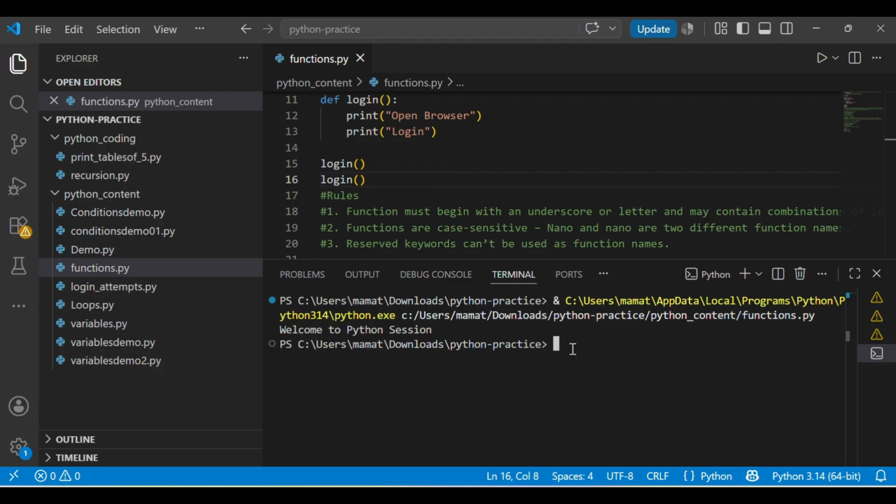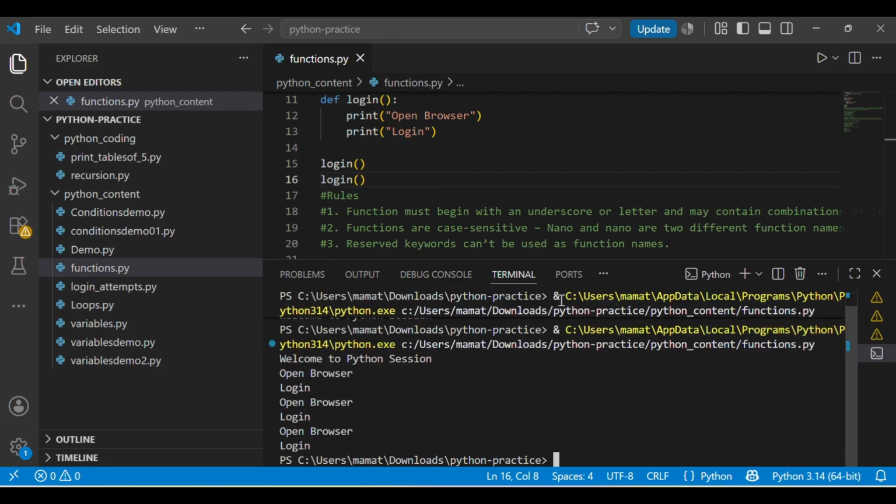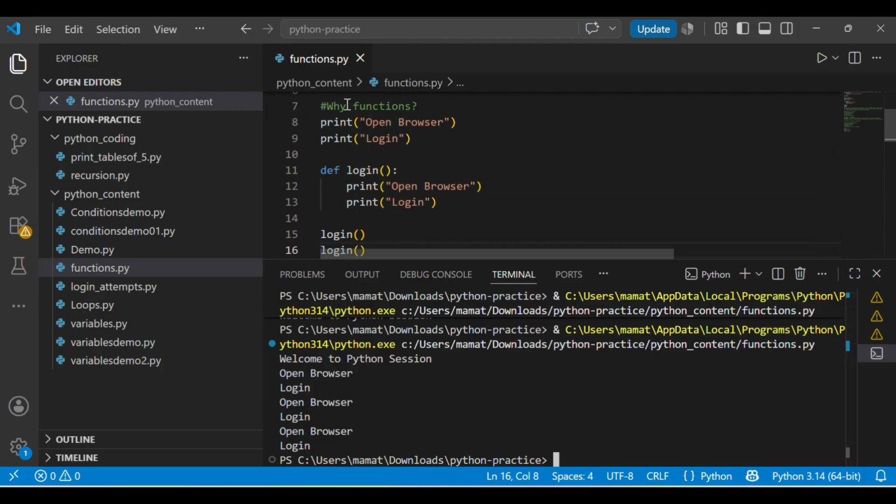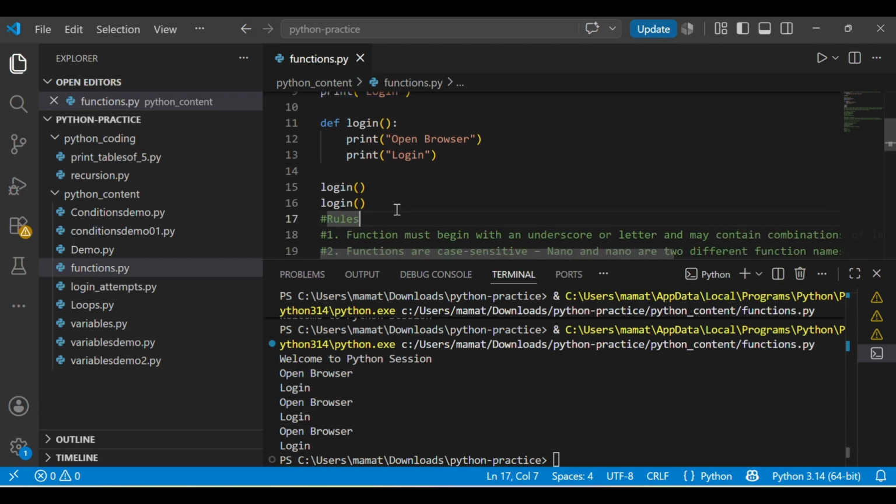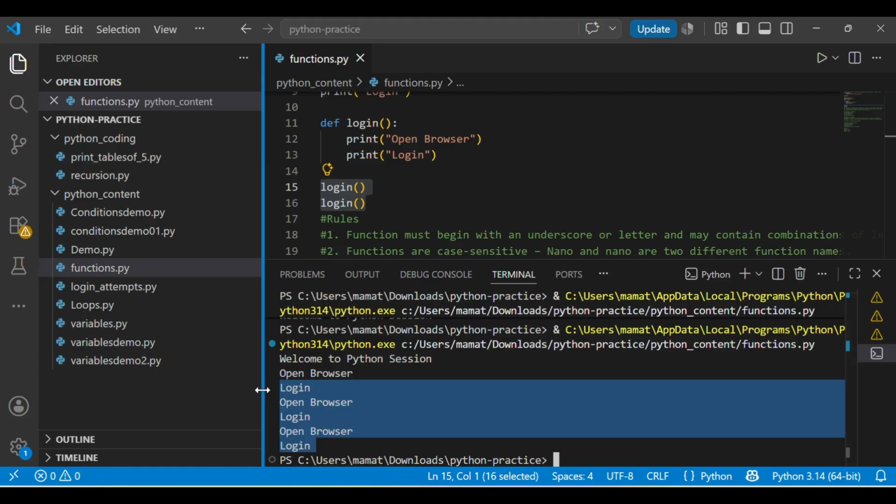Let me run this code. Here you can see open browser, login, open browser, login. It is called three times. These are the steps which I have written first, and these two lines which I'm seeing are from the function call.